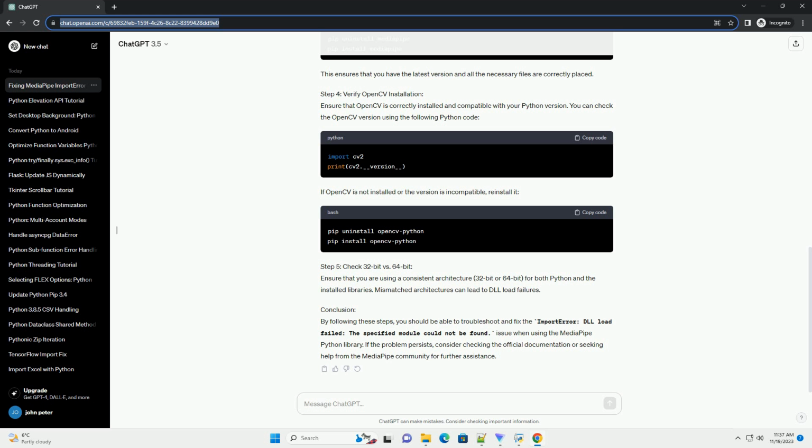Conclusion. By following these steps, you should be able to troubleshoot and fix the ImportError DLL load failed, the specified module could not be found issue when using the MediaPipe Python library. If the problem persists, consider checking the official documentation or seeking help from the MediaPipe community for further assistance.